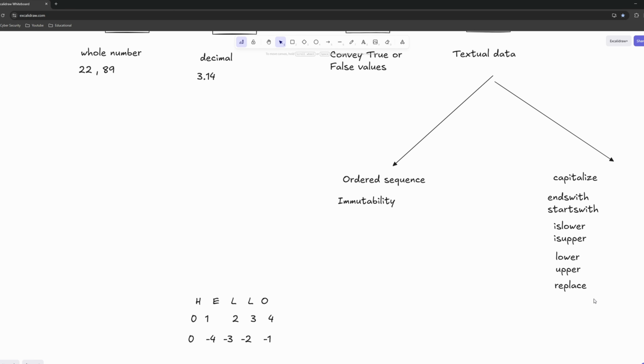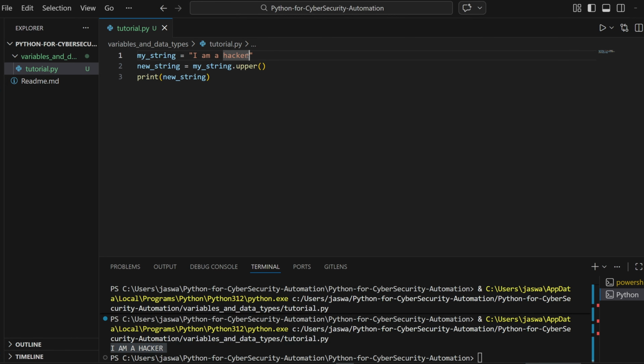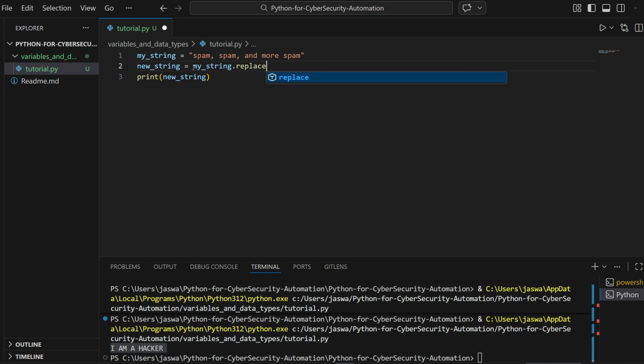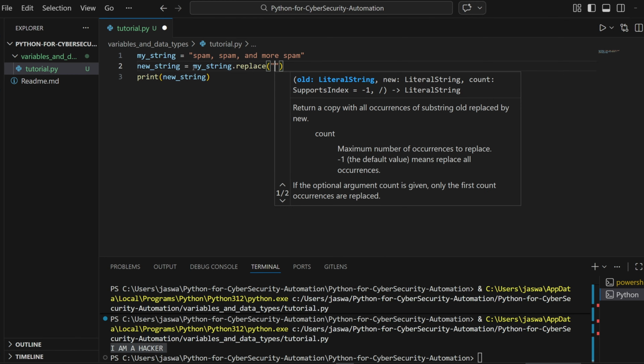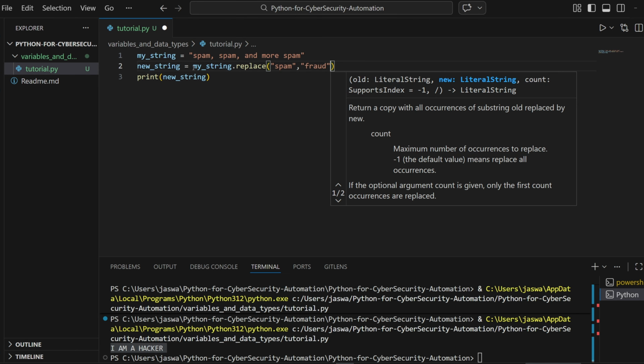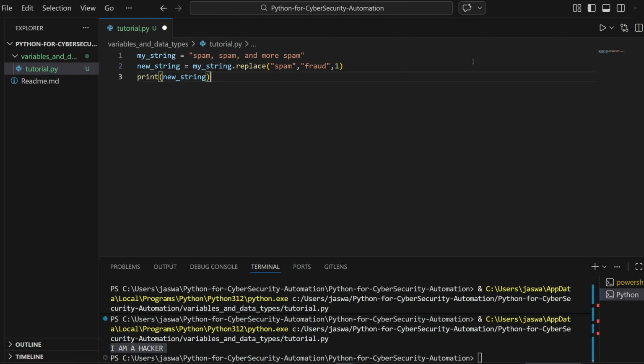Next in our list is replace method. The syntax is replace old, new, and count. Let's understand it better with an example. Let's say the string is spam, spam, and more spam. And what we want to do is we want to replace the old word, which is spam, with a new word, which is, let's say, fraud. And we only want to do for one occurrence. Now, if you print this, it becomes fraud, spam, and more spam.